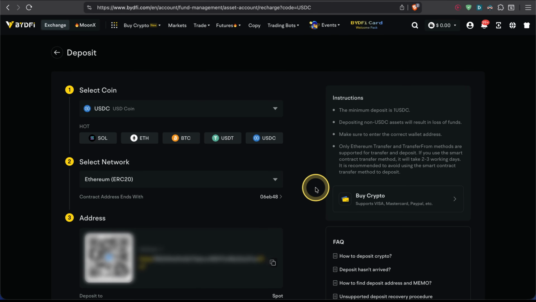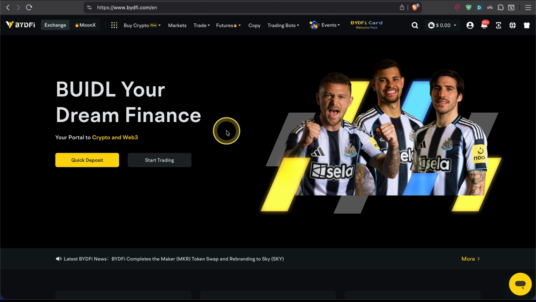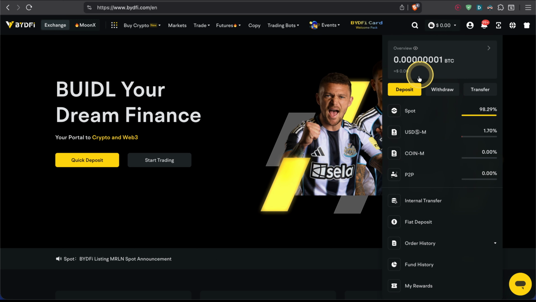In this video, I will show you how to quickly and easily deposit crypto on the platform BYDFi. First, we need to get our deposit address, and we can do that by simply going up here to the wallet symbol, and then we just click on deposit.